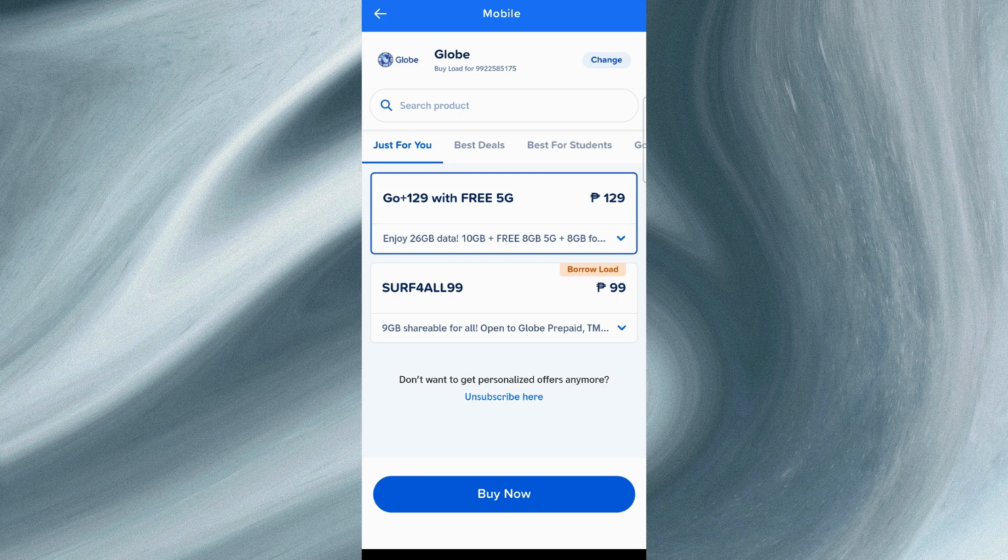Once you've selected your preferred promo, you're set. That's the complete process, from opening GCash to choosing the promo you want. Keep your app updated and always double-check the number and telco for a smooth experience.